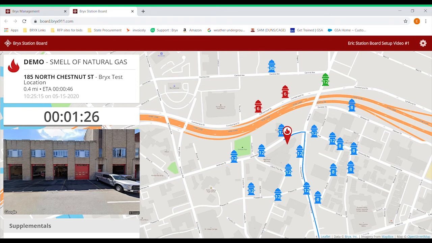Here is your countdown timer. This gray loading bar will go all the way to the left side when this depletes to 0. Here's our Google Street View, so you can see which building you're actually targeting, and any supplementals would come down here at the bottom.